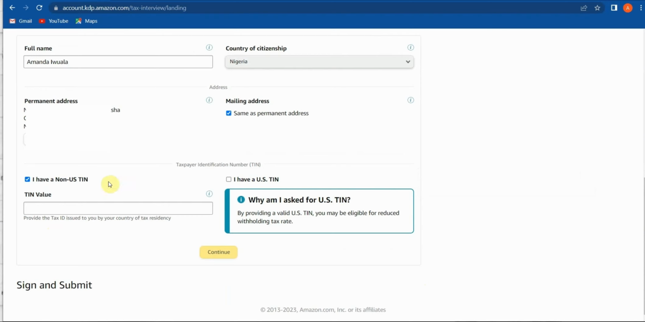Now they will ask you to put in your TIN value. So I have a non-US TIN. Very, very important, because remember, you are not a US citizen. So if you don't have a tax identification number, just get any of your valid ID cards. It can be your driving license or your voter's card or your national identification number or any valid ID card you have. Just get the number on your valid ID card and put it here as your TIN value.